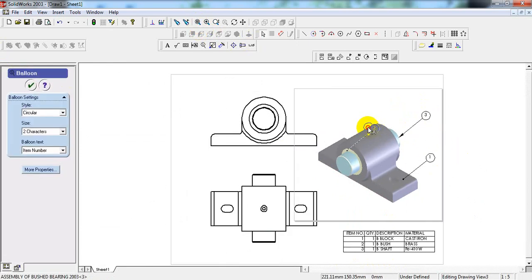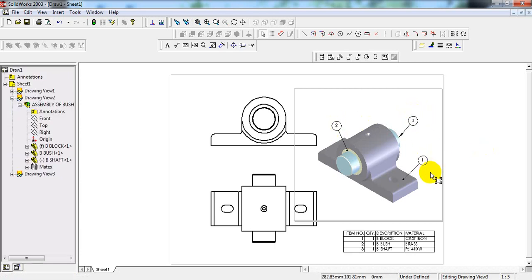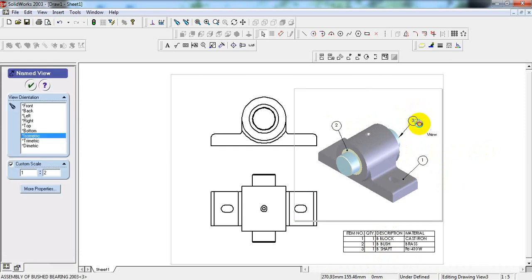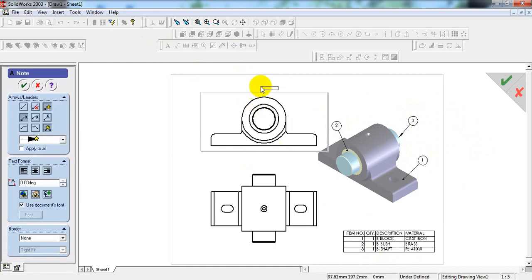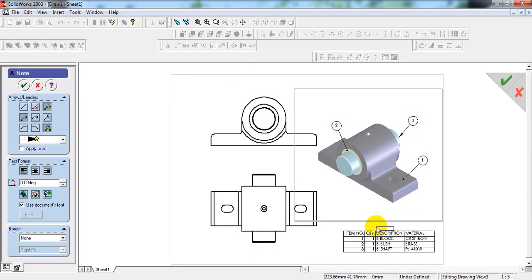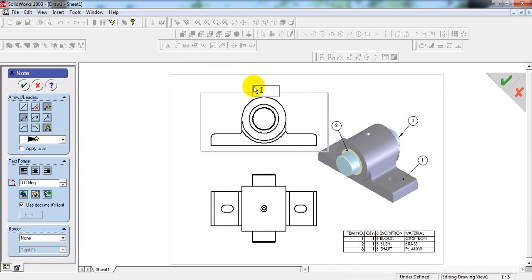So we can move this like this, arrange properly. One is block, second one is bush, third one is shaft. Okay, next select note command. So this is the front view, this is the top view, and this is the bill of materials and assembly of screw jack. Okay, click here, enter front view.